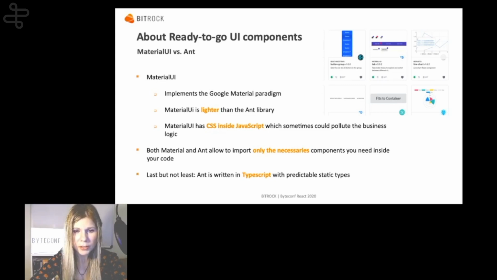But both of these packages allow you to import only the necessary components you need for your project. So, in the end, it is a matter of taste which library to choose for the UI part. But if you look more at performance, then go for Material.